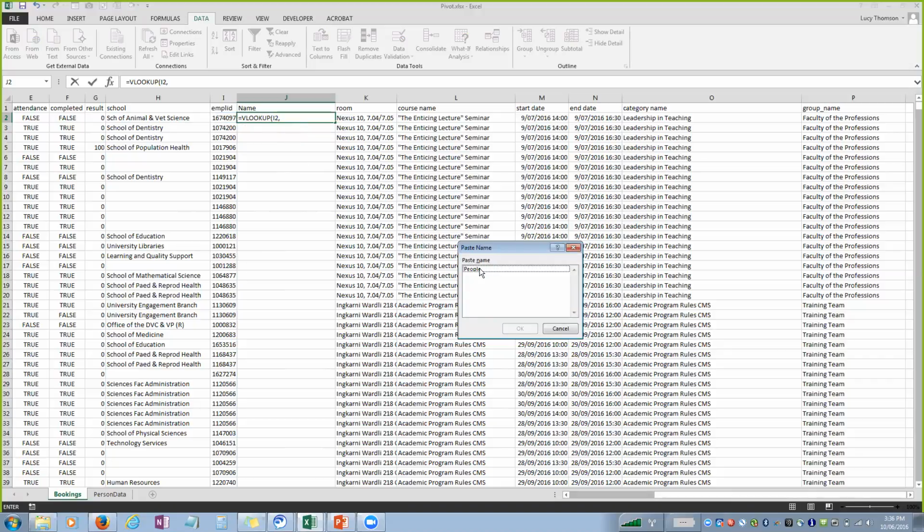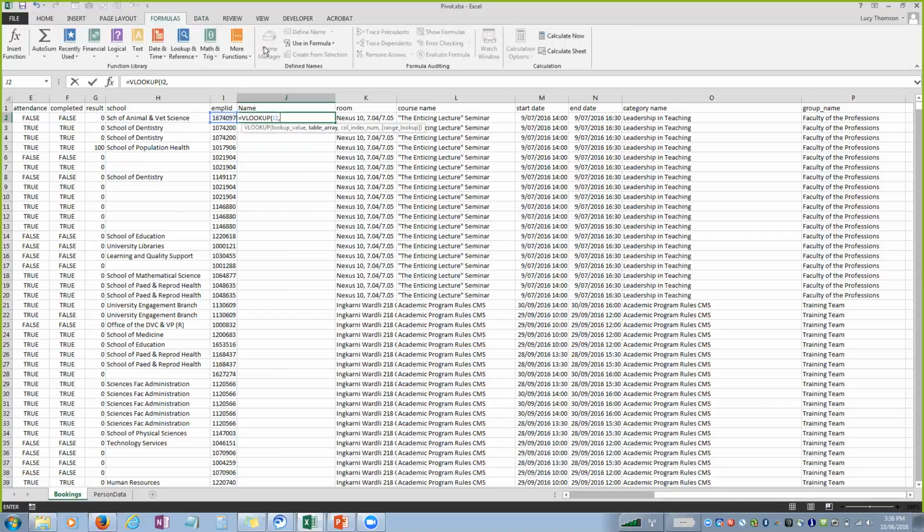You can also get this on the formulas tab. If I come into my formulas tab, under defined names I choose use in formula, and it'll list all of my named ranges. But F3 is the keyboard shortcut. So let's go with people, like that. If you know what your range is called, you can just type it in there as well, but it just has to be exactly right.